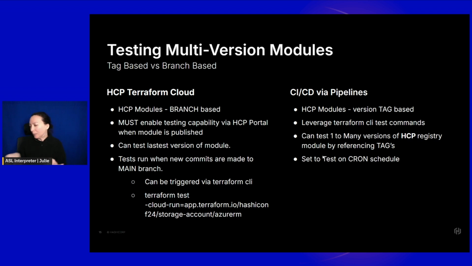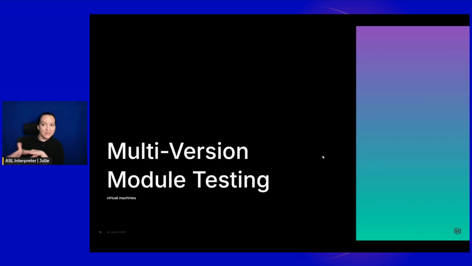But you can test one-to-many versions. If you're using tags, you can tag each release as 1.0, 2.0, and you can test all the different versions of that within your repository to ensure that you are not breaking past versions. Of course, as part of pipelines, you can set this to run on a cron schedule and allow that to notify your engineering teams as part of nightly runs.